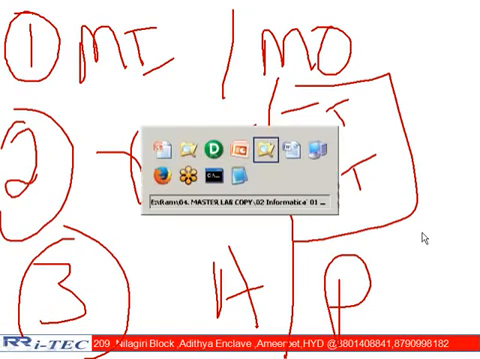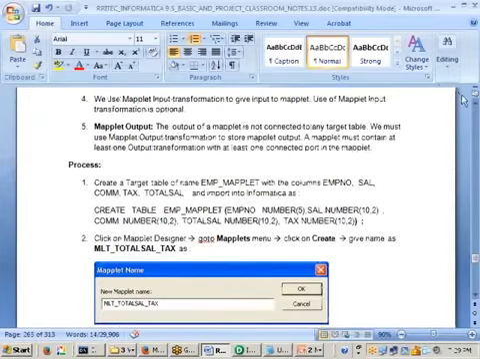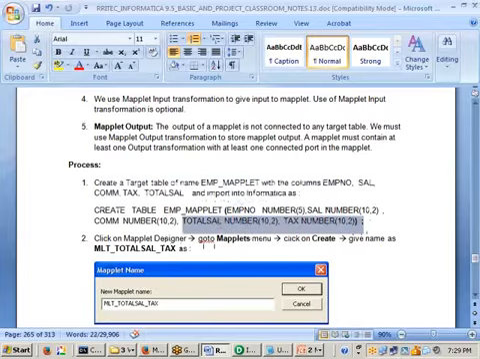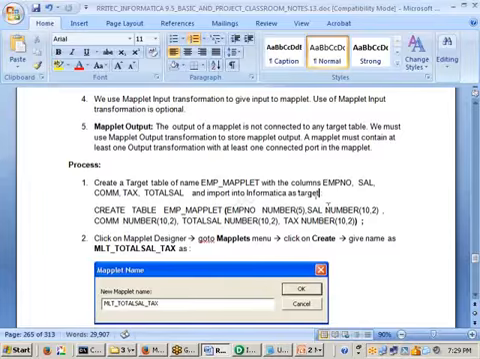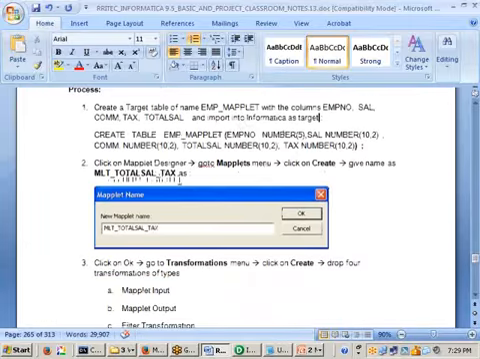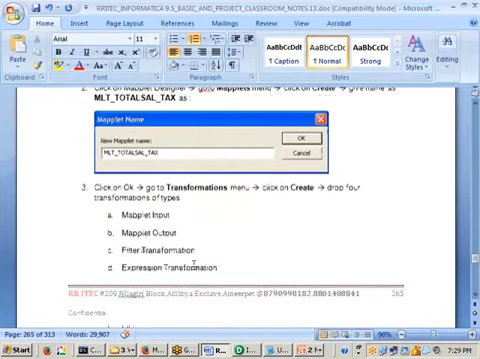Now, let us try one exercise so that we'll get some comfort. We are creating a target table named emp_maplet with the columns emp number, salary, commission, tax, total salary, and importing it into Informatica as target. Then click on Maplet Designer, go to the Maplets menu, click on Create, give the name MLT_total_sal_tax. Click on OK, go to the Transformations menu, click on Create, and drop the transformations: maplet input, maplet output, filter, then expression.